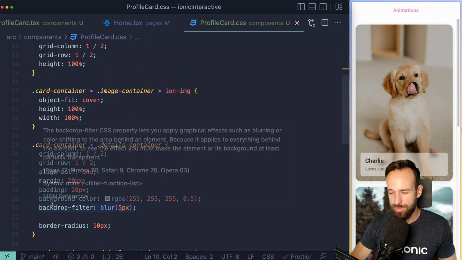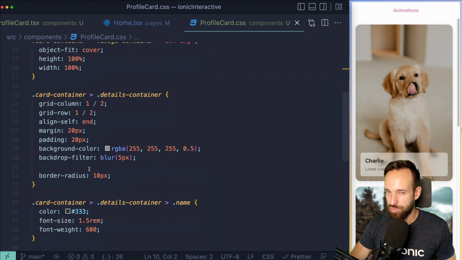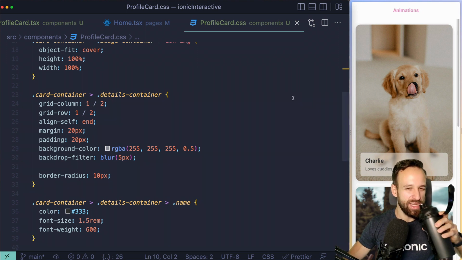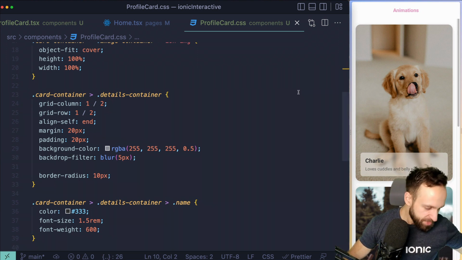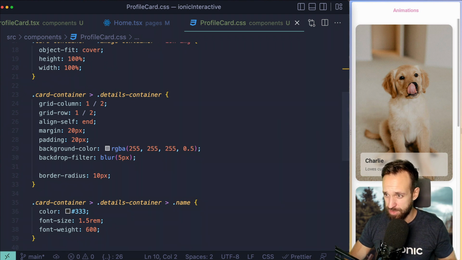Did you know you can use the backdrop filter to blur something? That looks pretty epic, doesn't it? I really like it. I've used this for full screen, and then you get a modal with a blurred background. That's pretty epic. And always don't forget to drink something.